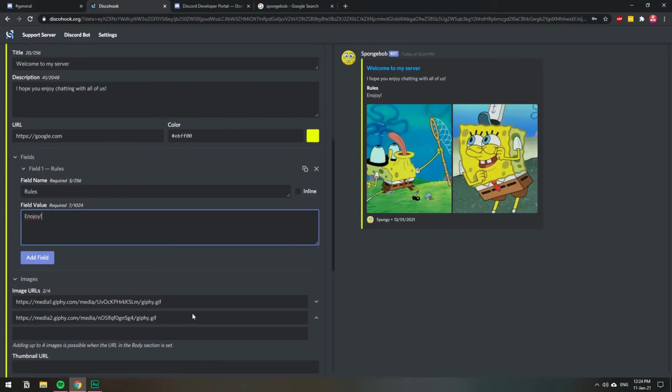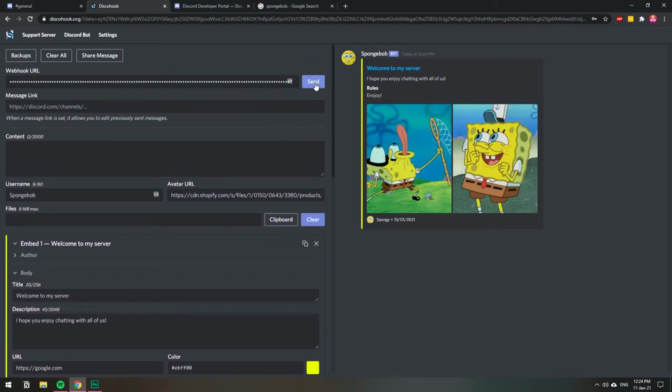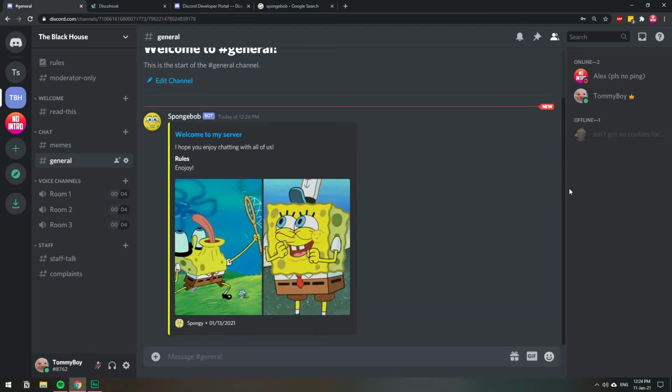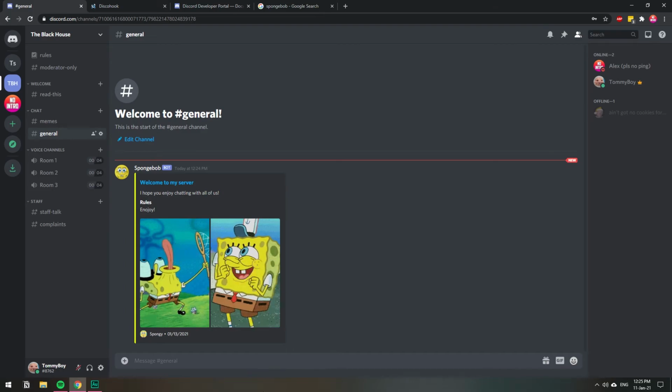Once you're done doing all of this, you can send that message and it will be sent to your Discord server where the webhook is set up. Let's go to our Discord server. Here we go. As you can see, that is my embed message. I can zoom out a little. So basically you can have messages that look like they were sent by amazing bots, but it was just yourself playing with embedded messages on Discohook.